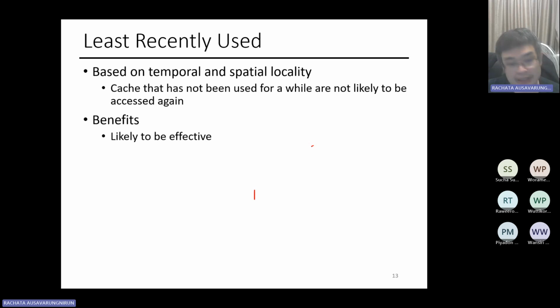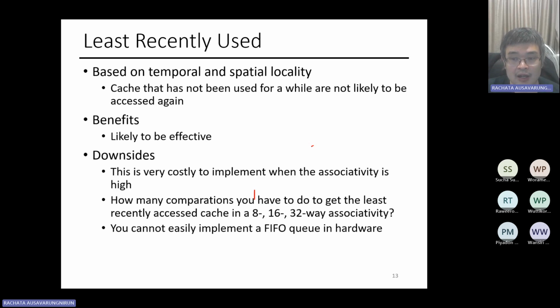The benefit is this is likely to be effective. Here's the downside. First of all, it can be costly to implement. The reason I say this can be costly is there are ways to change the hardware implementation to make it not too costly.